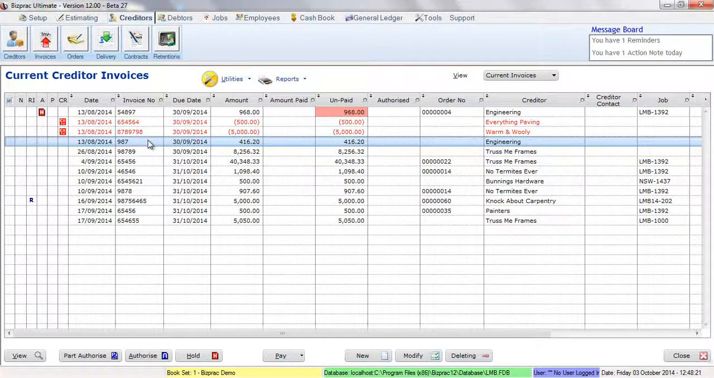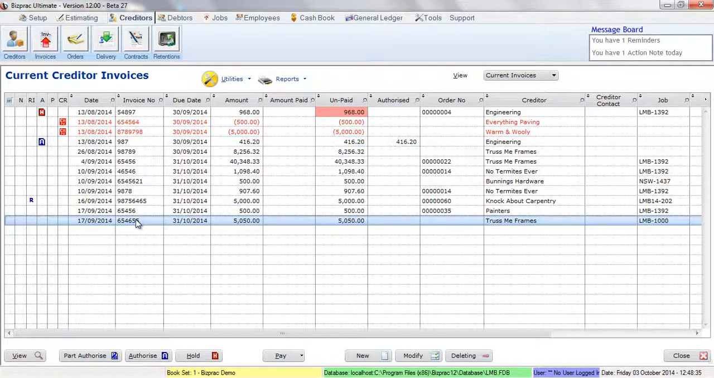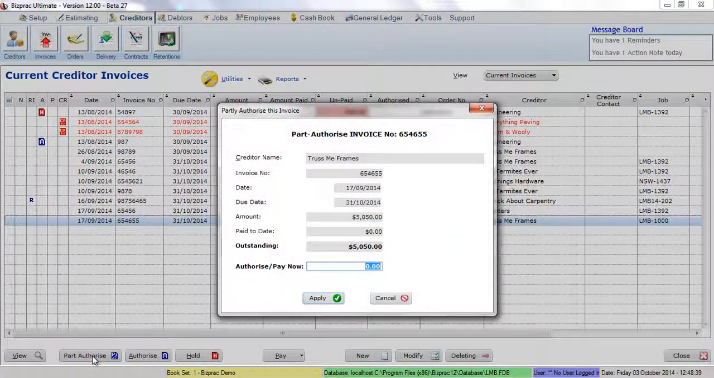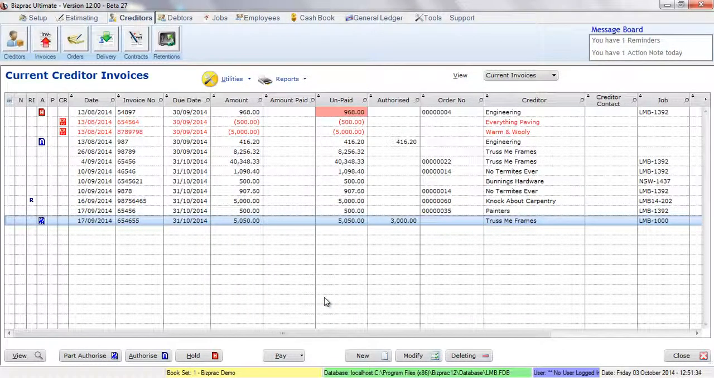Before we can pay invoices in Bizprac, they must be authorized or partially authorized. So what we do is choose the ones we'd like to pay and click the Authorize button. Or choose one that we'd like to part pay and choose part authorize. We type in the amount we would like to pay on this invoice. Click the apply button and we can see that the invoice has been partially authorized.